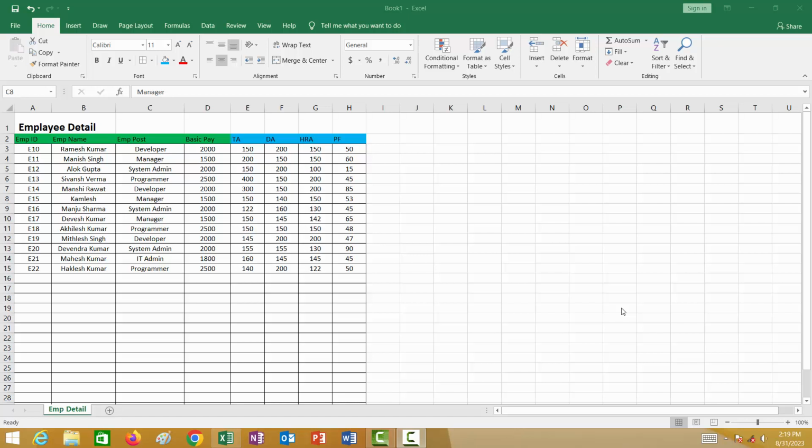That means how can you transfer your Excel data from one sheet to multiple sheets. So let's start. First of all, we have the employee detail table. This is the table and employee detail here. I will transfer this data according to the post. I will sort this data into developer, manager and system admin, so it will transfer data automatically.